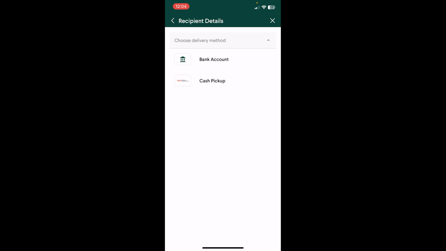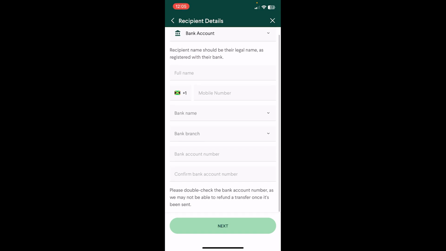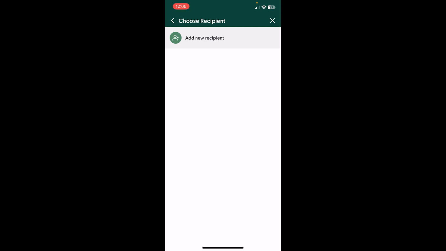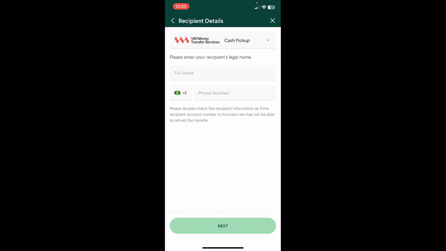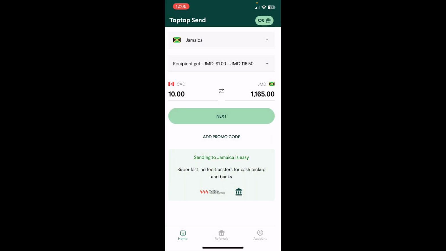Choose delivery method. Let's say I want to use my bank account. Put in all their information and their bank account number and stuff, and then you just pay it. Or you could do cash pickup, where you put their name and their phone number, and after you've done that, you just pay using your credit card or anything like that.